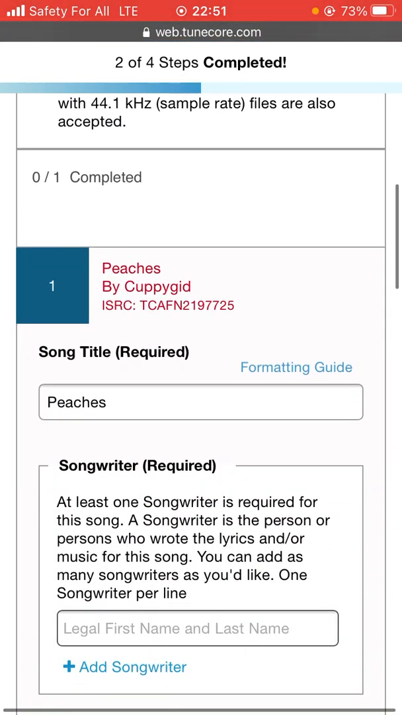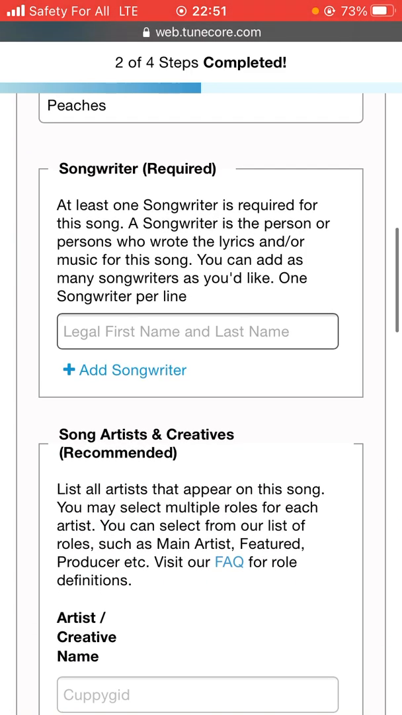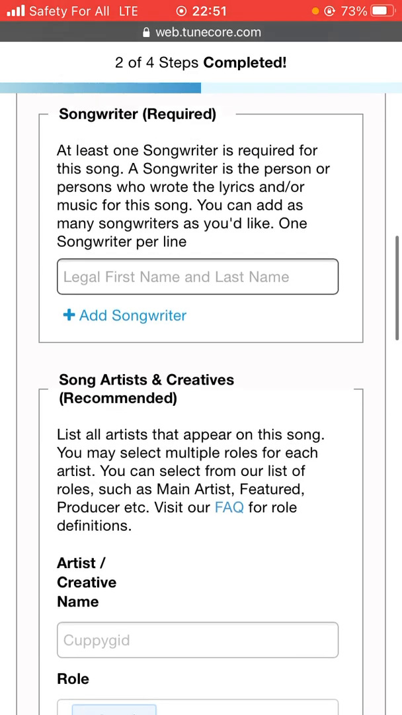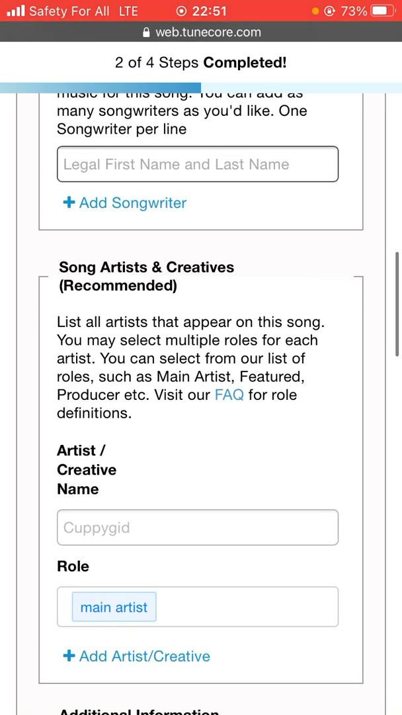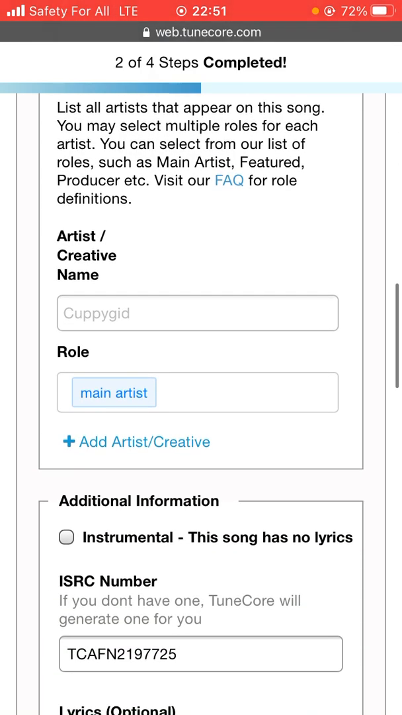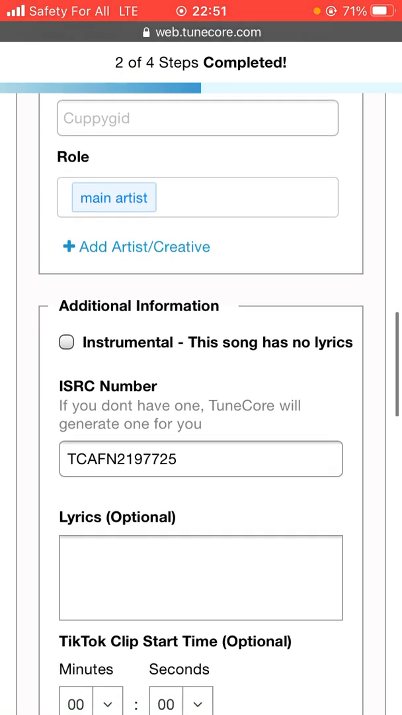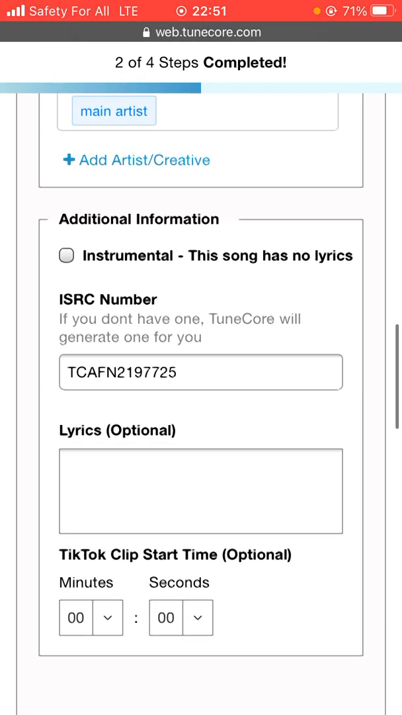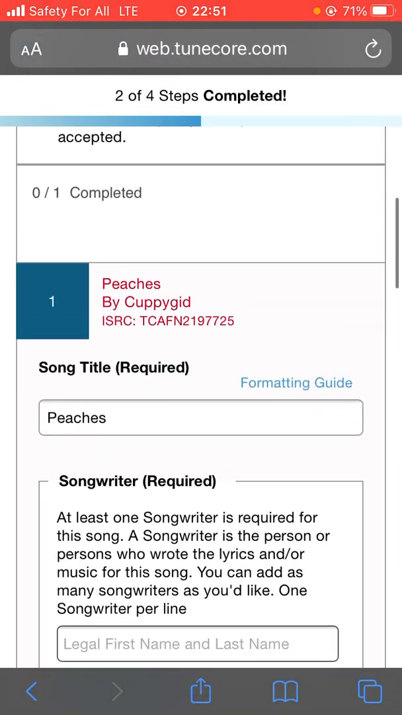Alright. Then under the songwriter required, that is your name, because if it's someone that wrote the song for you, you can write the person's name. Yes, list all artists that appear on this song. Whether you feature someone in the song, you have to list the person's name as the featuring artist. If this song is an instrumental, you can select instrumental. Then click save.